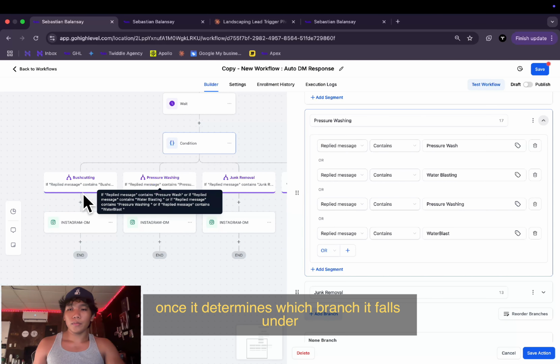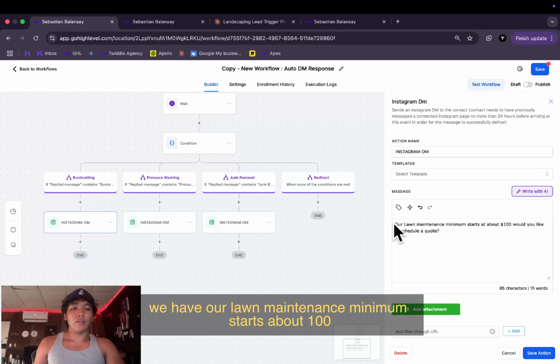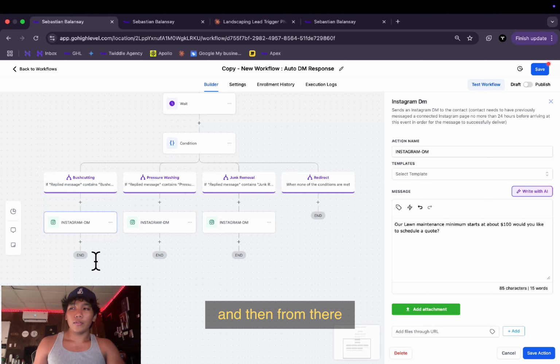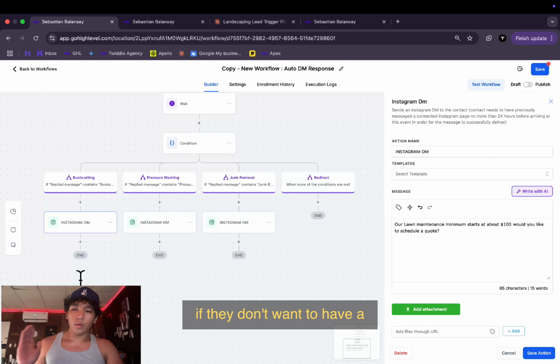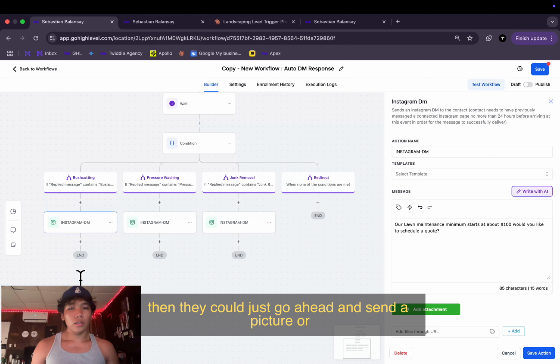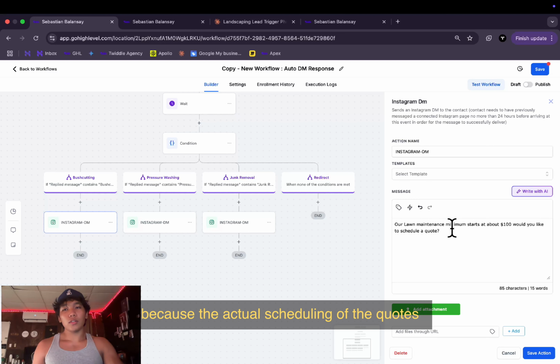branch it falls under, they're going to go ahead and get an Instagram DM, right? So for this one, we have our lawn maintenance minimum starts about 100. Would you like to schedule a quote? And then from there, we can have an if else condition as well that says if they don't want an in-person quote, they could just go ahead and send a picture, or the possibilities are really endless.